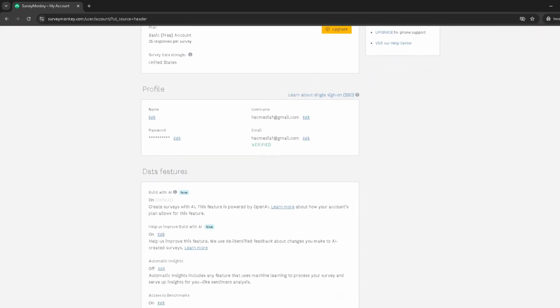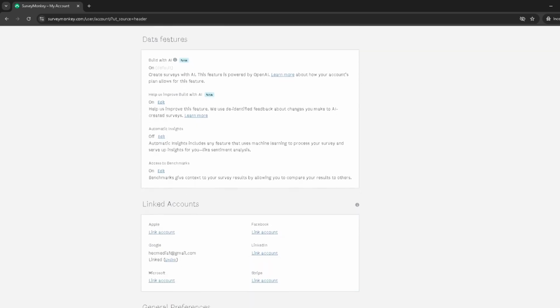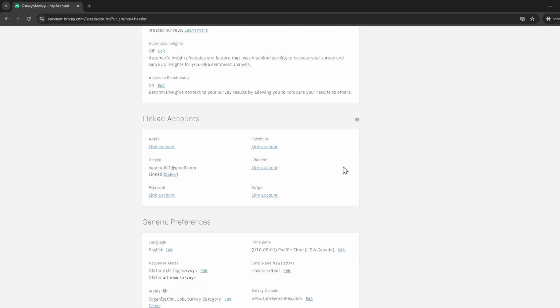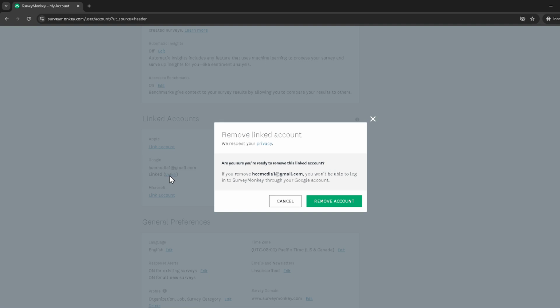As we're digging deeper, the next stop is Linked Accounts. This section shows all the external accounts you've linked to your Surveymonkey account. It's an overview of where your Surveymonkey account has its tentacles, so to speak. In linked accounts, you'll see the option to unlink. This is particularly useful if you've connected your Surveymonkey to social media or other platforms and want to remove those connections. But remember, our main task is to remove your Surveymonkey account entirely.